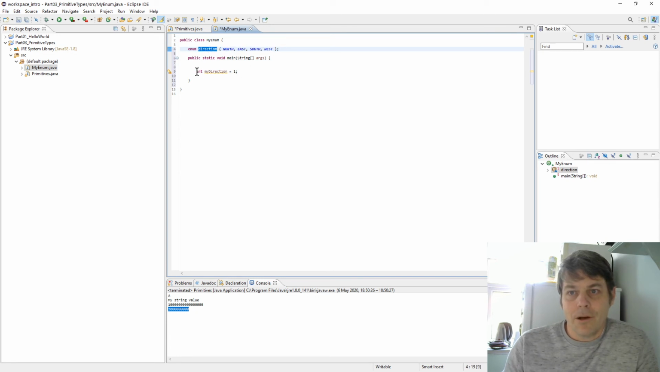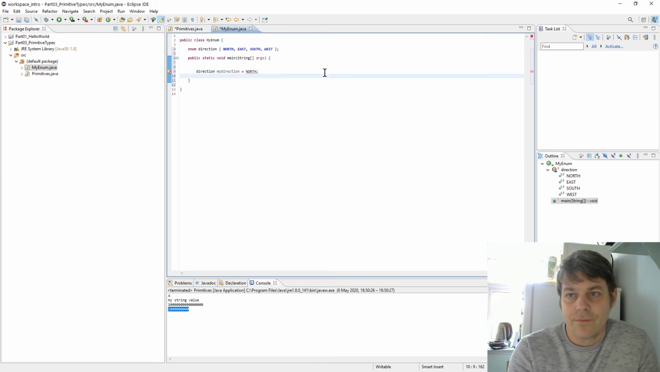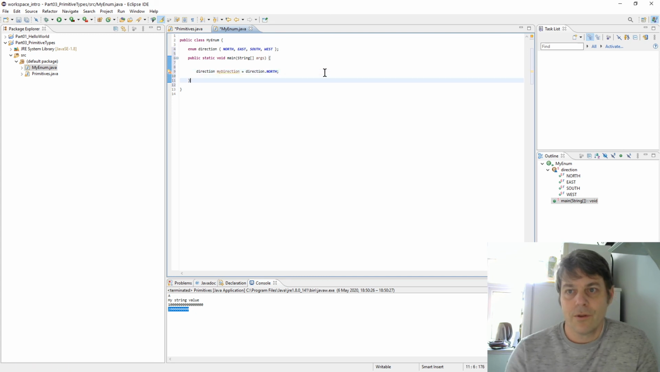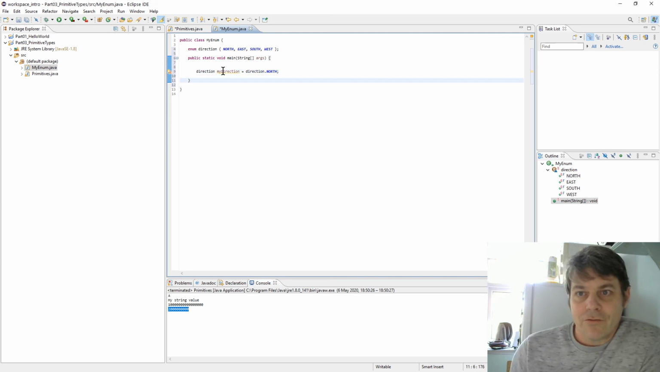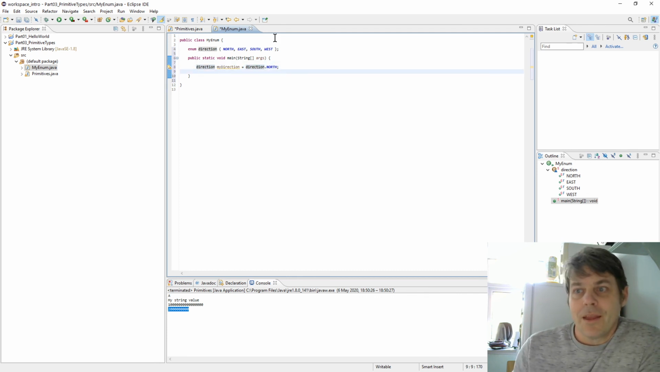And now we can make my direction a type of direction, and we can give that a value of direction.north. So now we have a direction variable. We know it can only be any one of these values. So this can be useful for a number of different reasons, but it's usually when we have a variable which can only have certain types of values and we don't want to represent it with just numbers. So that's an enum, and that's very useful.